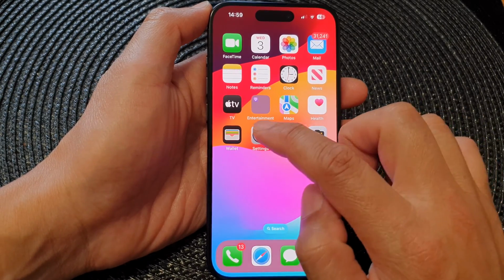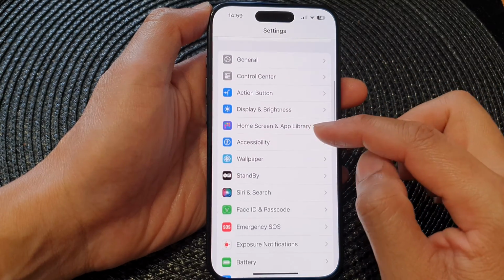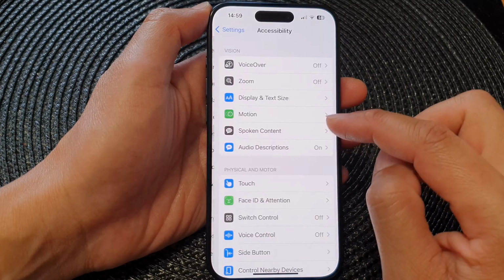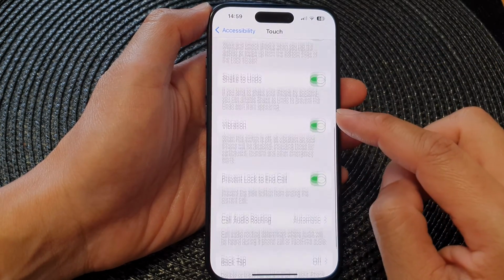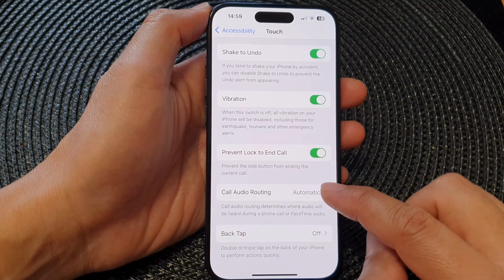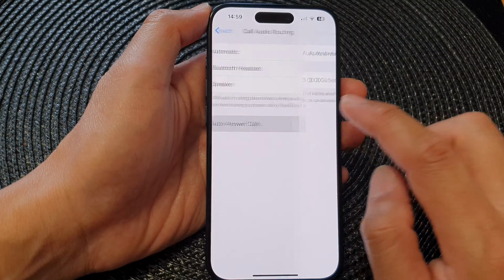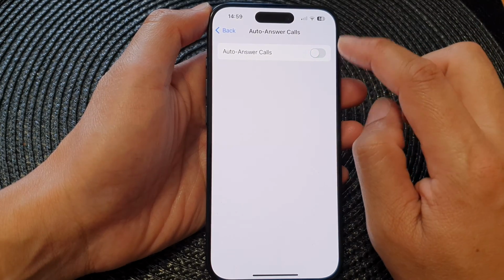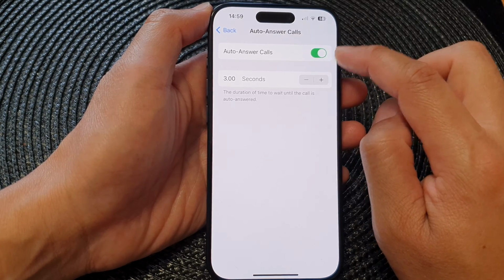So I'm going to go into settings. In the settings screen, we scroll down and tap on accessibility. Next, tap on touch. Then in here, scroll down to the bottom and tap on call audio routing. Then tap on auto answer calls. At the top here, make sure you tap on the auto answer calls toggle button to switch it on.